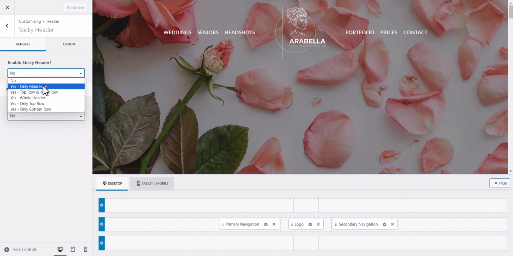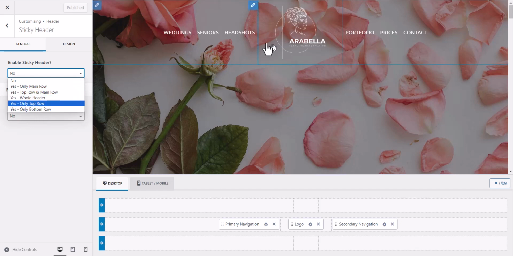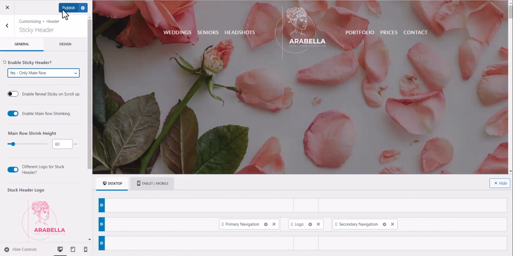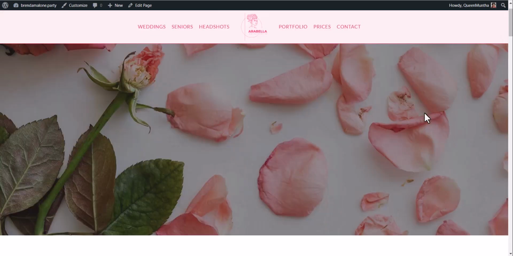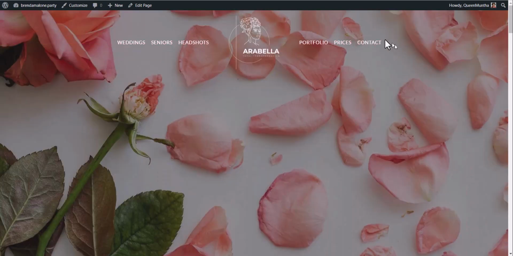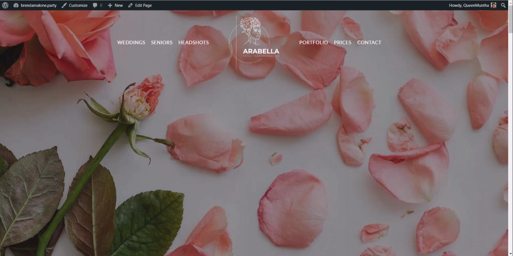Kadence lets you stick any of the rows. You can do the top row, middle row, or bottom row. You can stick either of those. But for our purposes, we only want the main row. Now let's just publish that and see what that did. By default, this is what Kadence is going to give us. Well, I think some of my settings are stuck. I've been playing with this before, but I'll show you how we got there.